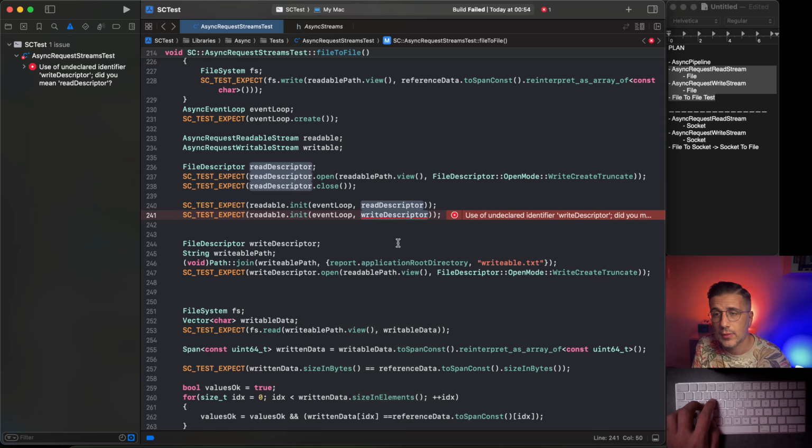So yeah, I need to also do this for writable requests. Yeah, thankfully they are properly named. Yes, because I've made it a readable stream, this needs to be writable. This looks a lot better. Run.